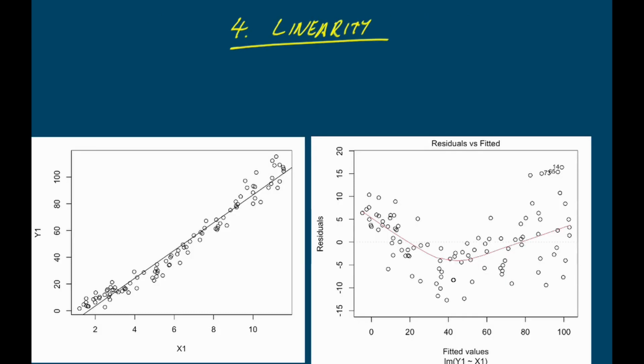Okay, the final assumption that we make with linear modelling is linearity, and that means that the relationships between our explanatory variables and our response variables are linear. They come in straight line relationships. Obviously, sometimes we're going to get curved relationships between response variables and explanatory variables. So here's an example of that.